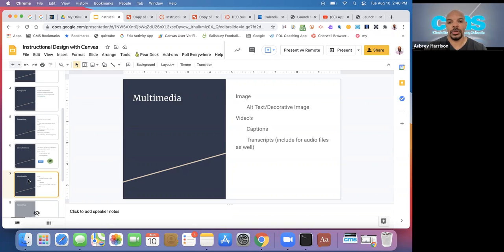For example, when we include images into Canvas, we're using the alt text. So the alt text will allow screen readers to read to the user what the image is displaying. So if the student is visually impaired and unable to see what the image is, the alt text is what the screen reader goes to tell that person what the image is displaying. So it's really important, not only that we use the alt text, but we have a good description of what the image is in the alt text for those students.